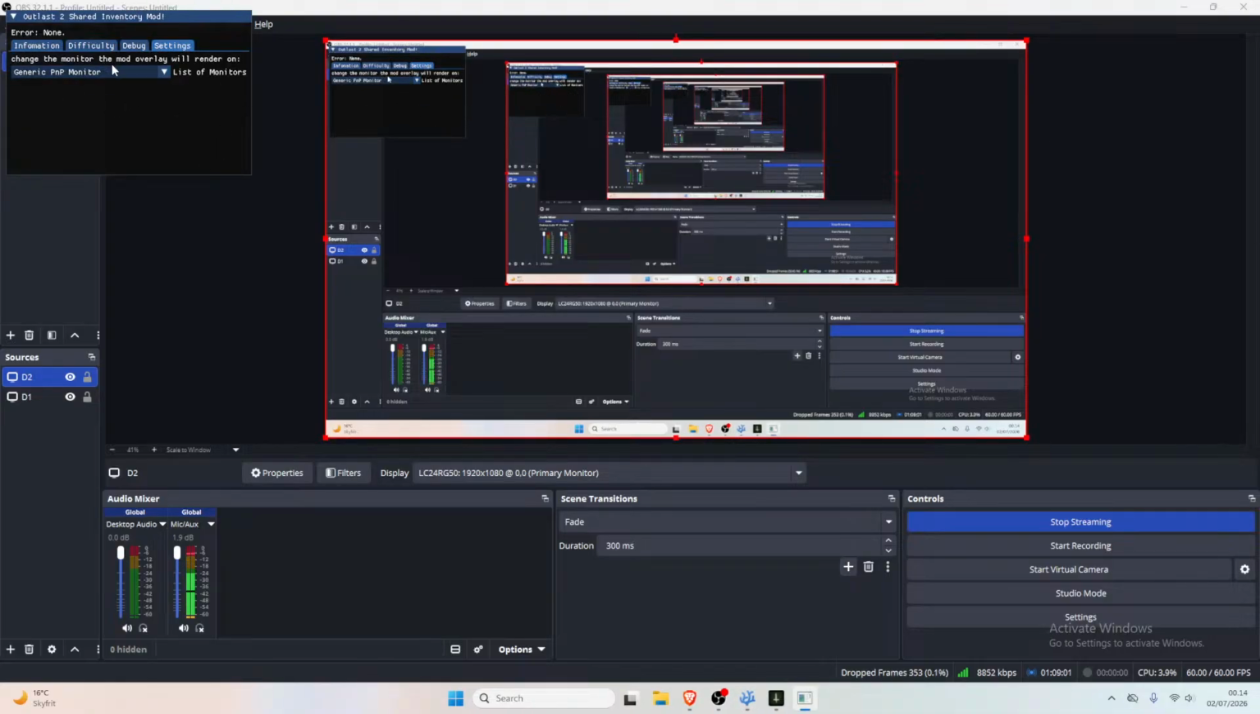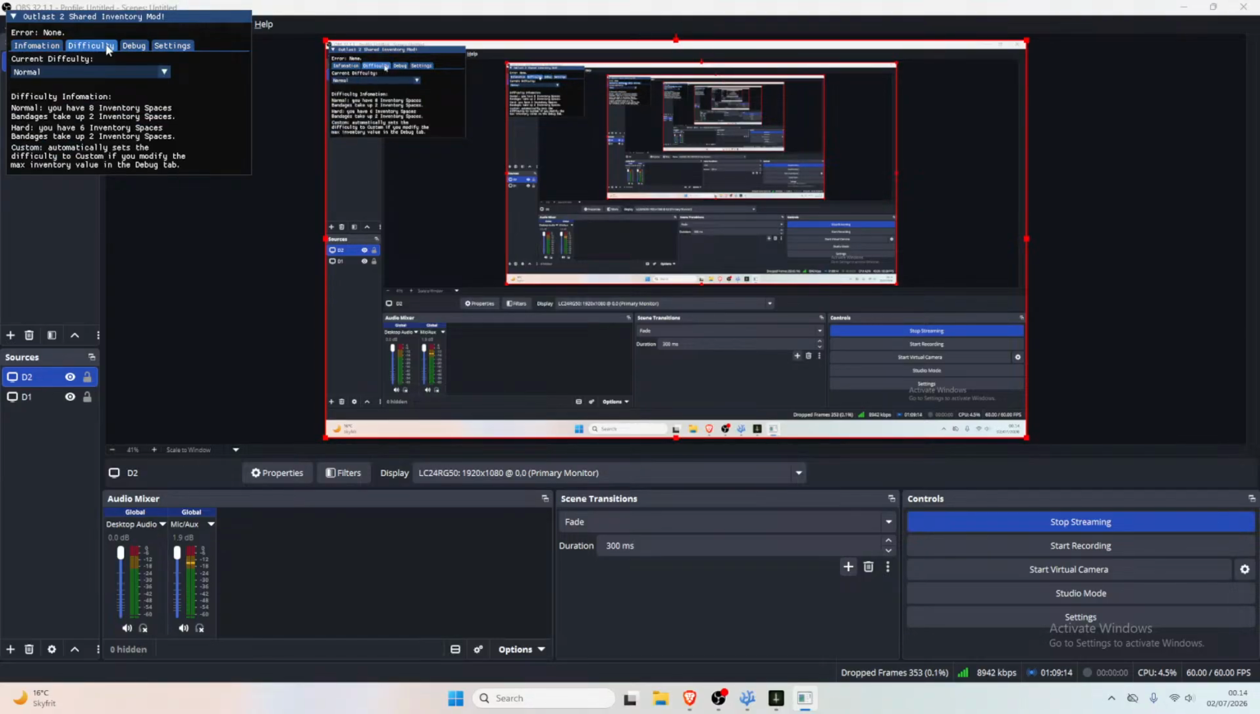There we go, now it's correct. So here you can see your monitors and what it'll render on and so on. So yeah, that's basically it.